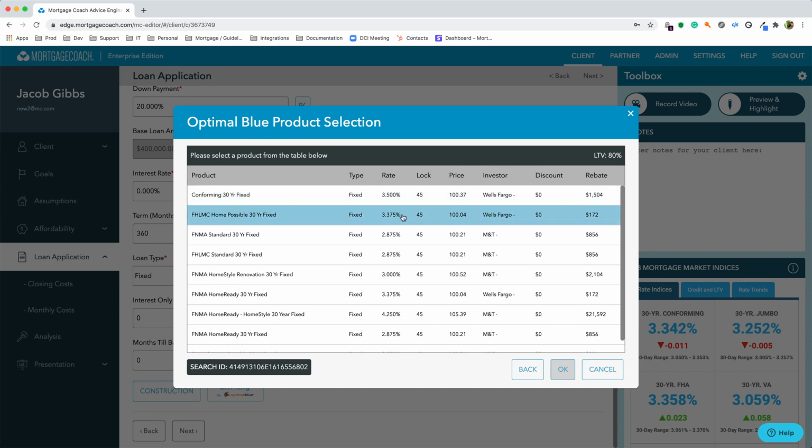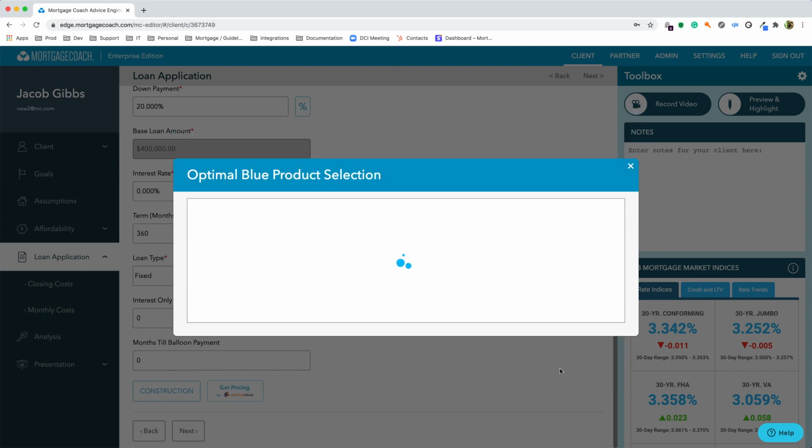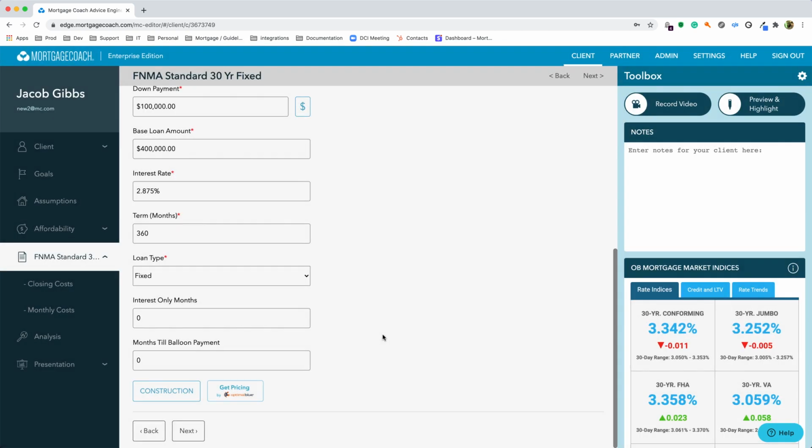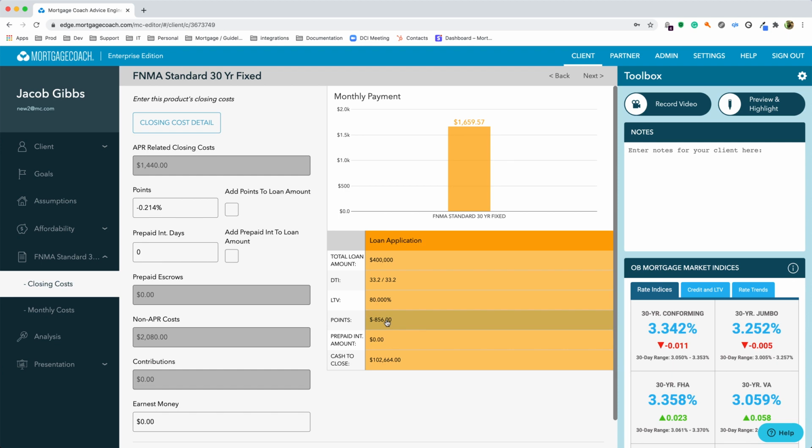And you can see it looks like right here, oh, actually we can get them a really good Fannie Mae standard at 2.875. So I'm going to go ahead and select that. Now when you do that, it brings back the rate into the rate field here. And you'll notice when you get into the closing costs area, it actually even shows the rebate in the points field. So there's that rebate that was a part of choosing this particular rate.